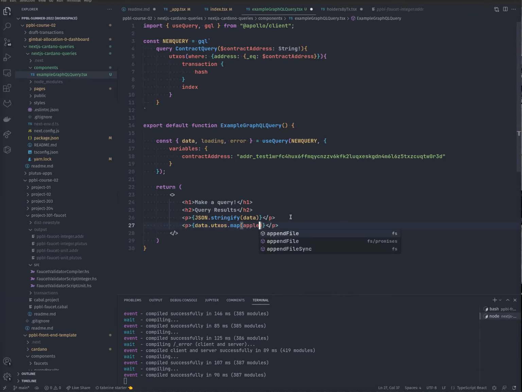We'll call these apples. And for each apple, oh wait, I don't want this to be, I got ahead of myself. That paragraph is going to go inside. I want to print a new paragraph for each of these. Okay, and let's just JSON.stringify each of those apples.